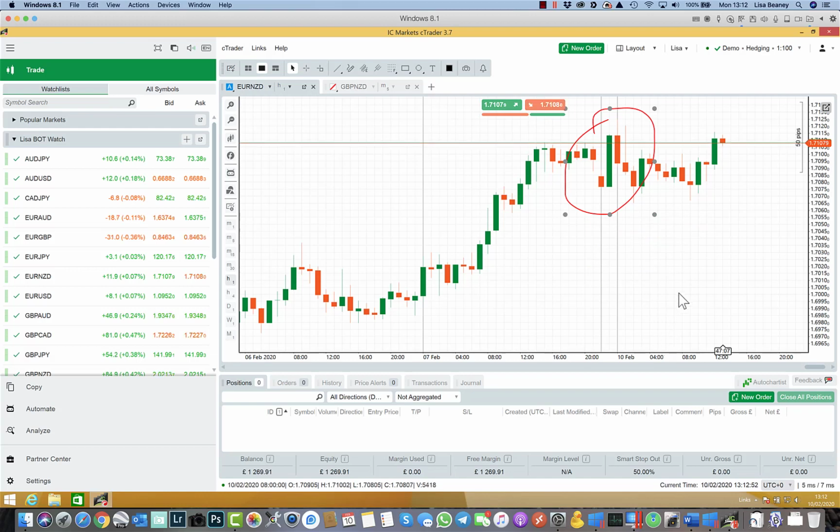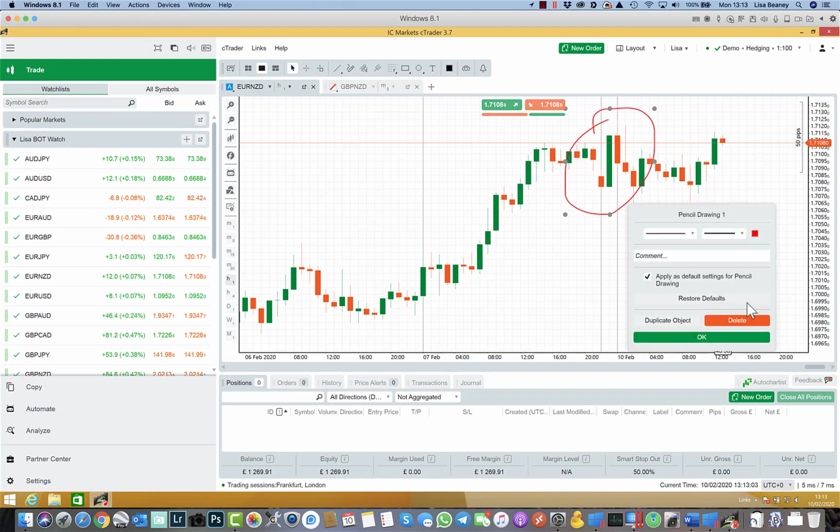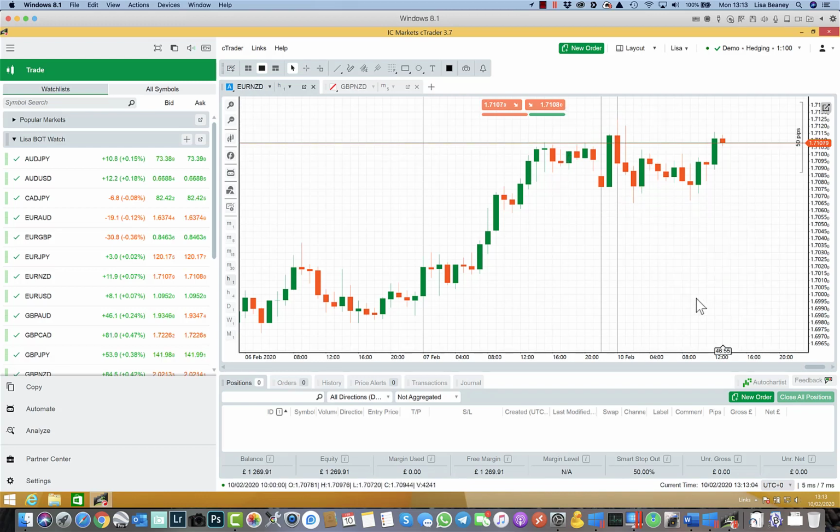This is really useful if you just want to highlight something before doing a screenshot. If you want to delete this, you can do a right mouse click on it and click on delete, or if you've got a delete key on your keyboard, you can click on it and then press the delete key on the keyboard.